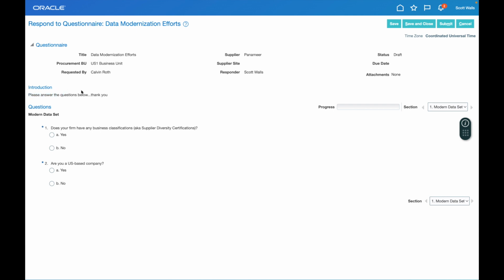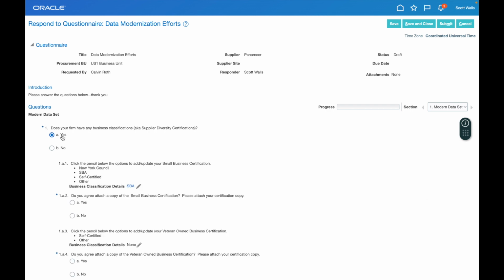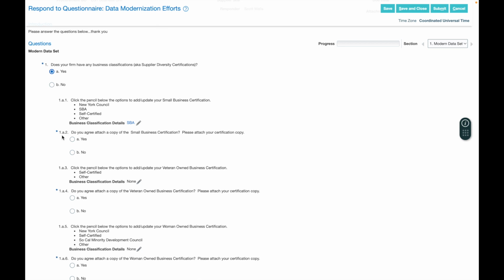So again, here's our introduction that we saw before. And we've got 2 basic questions. Well, not exactly, because they're questions that contain branches. So, modern data set: does your firm have any business classifications? Yes, we do. Now, one of the things that's really nice, and this is all in the setup, is I can have this data reflect what's already on your supplier profile. If I'm sending this out to a lot of different suppliers, I don't want my suppliers to have to re-enter data we've already got for them, but I want them to see it and validate it. I could also set it up so that if there's data there, don't even bother. Again, these are all setup options, if you will.